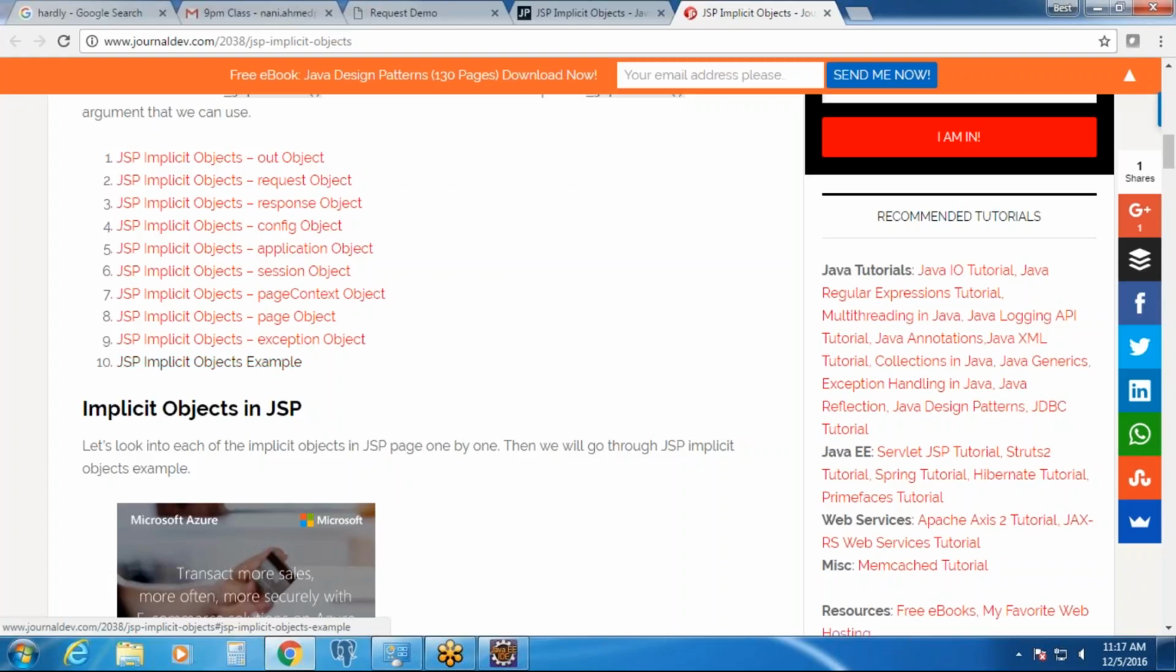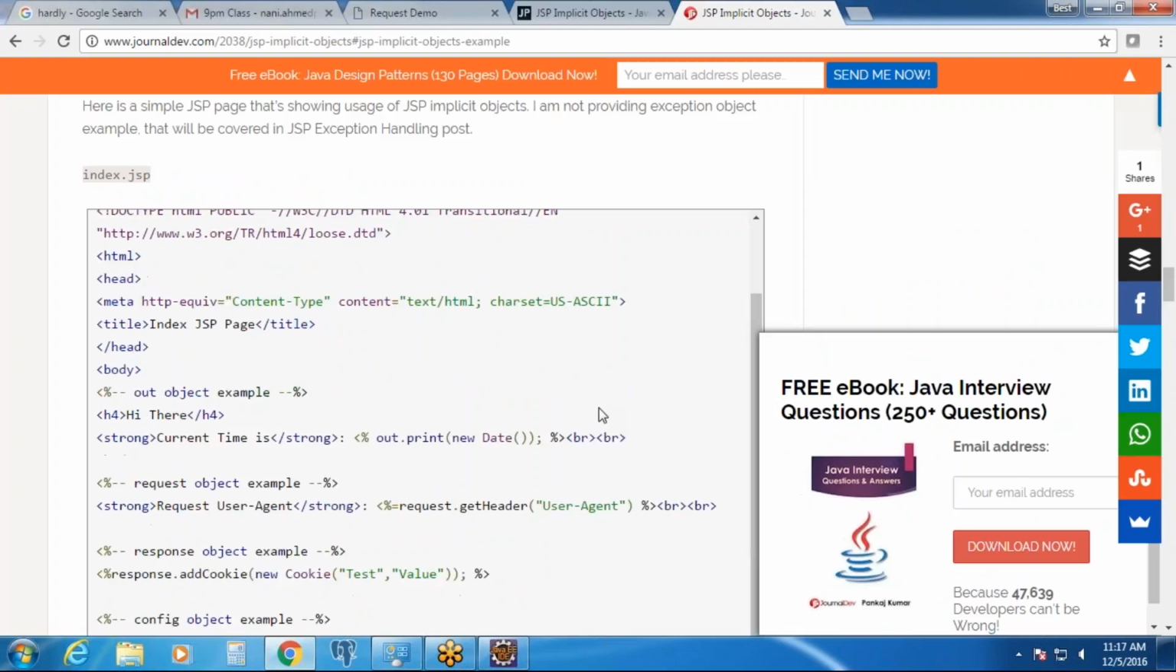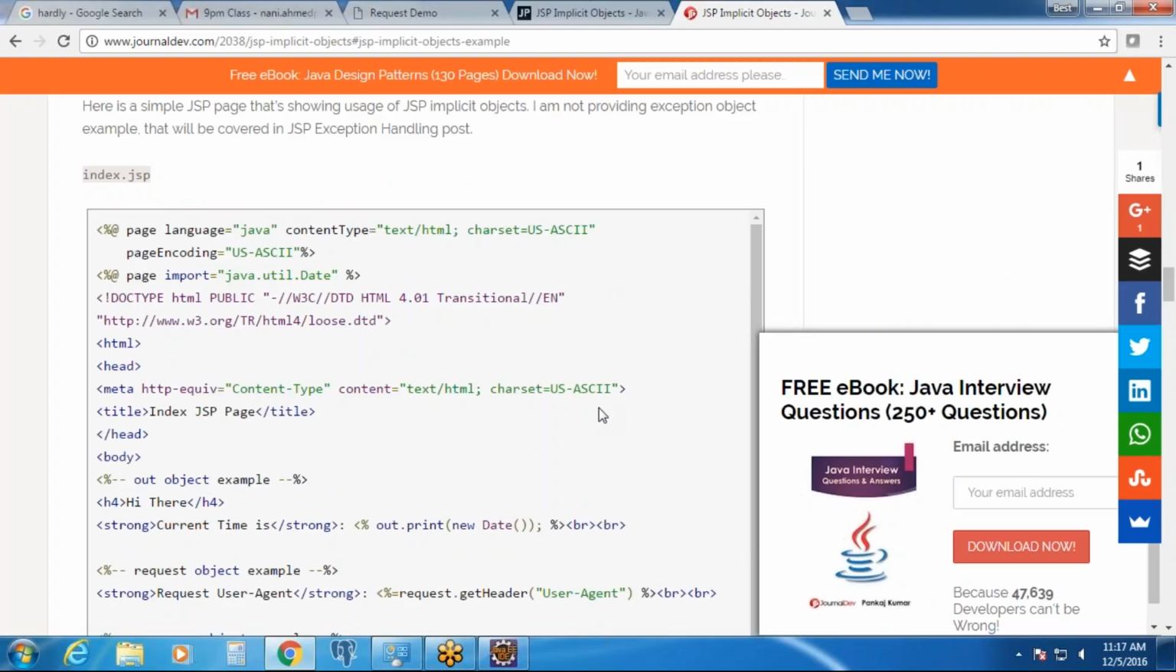Tomorrow we'll work with the exception object and all the other things. So here this is how he wants you to play with them. The index page is created there, and he is explaining how the out object usage would be, and how the request object and response object would be. So he is explaining all the examples very well there. So please go through them and try to run those examples as well. Bring them into your local Eclipse and play with them, and you'll come to know if there are any issues you are going to face.